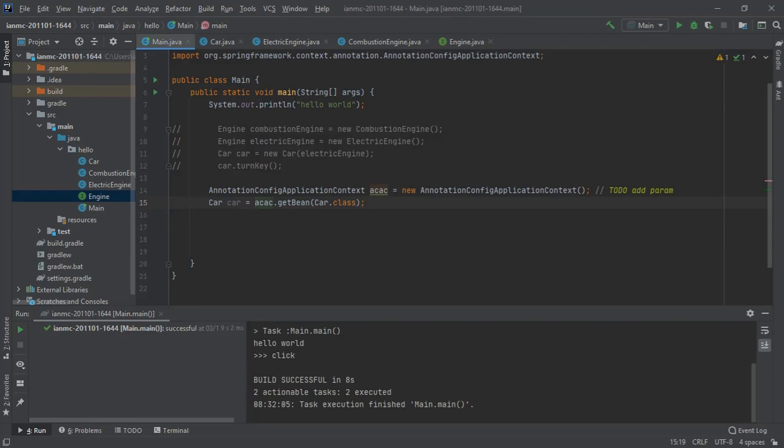So it's similar to this line here, except we've not done any of this. We haven't created an engine object or even a car object. We're just getting a bean. So we get a car bean, and then we can turn the key, and that's it. There's just a couple of other supporting classes that tell Spring how to wire everything together, and this should work. So I'll just add those now.